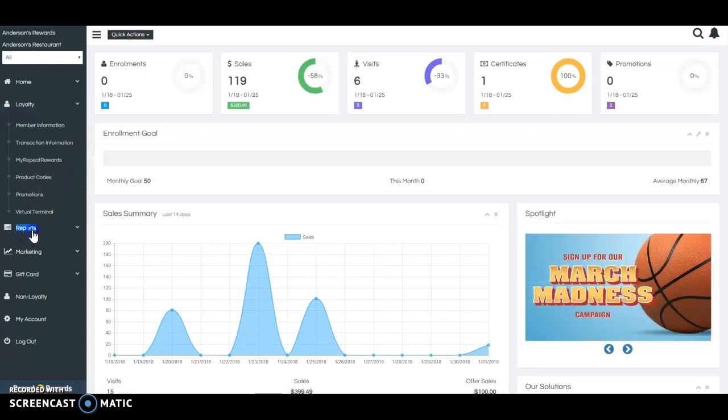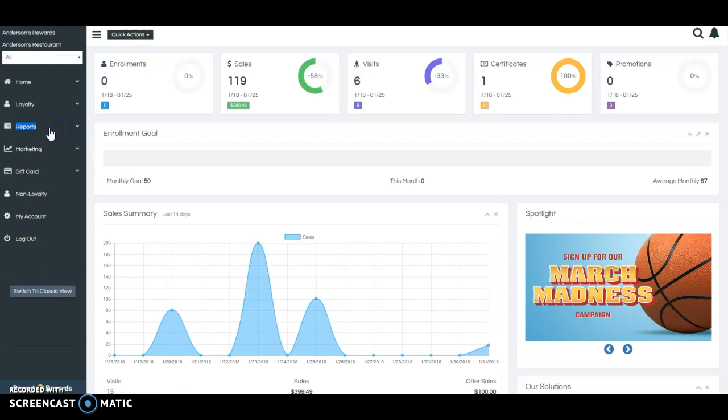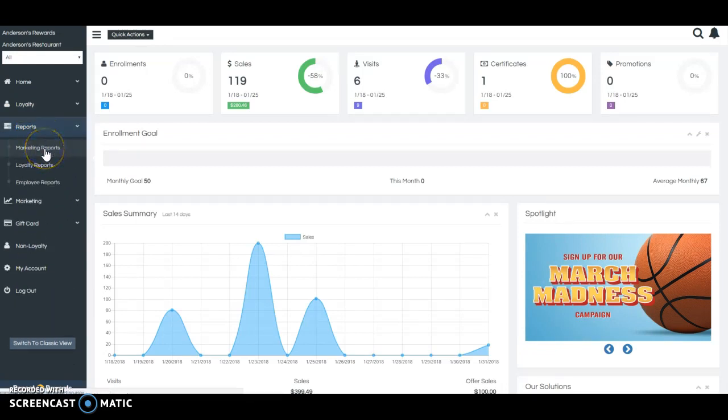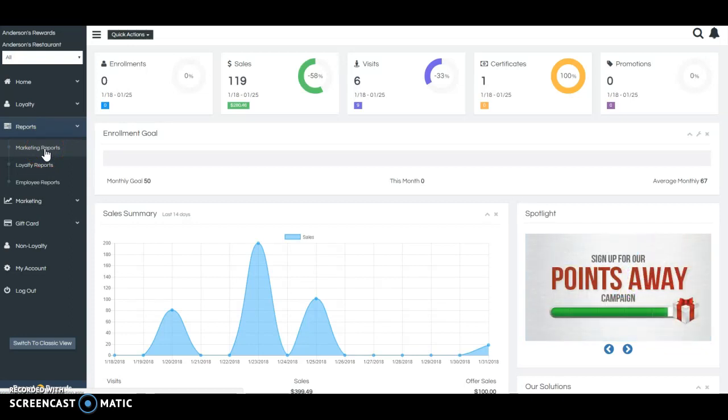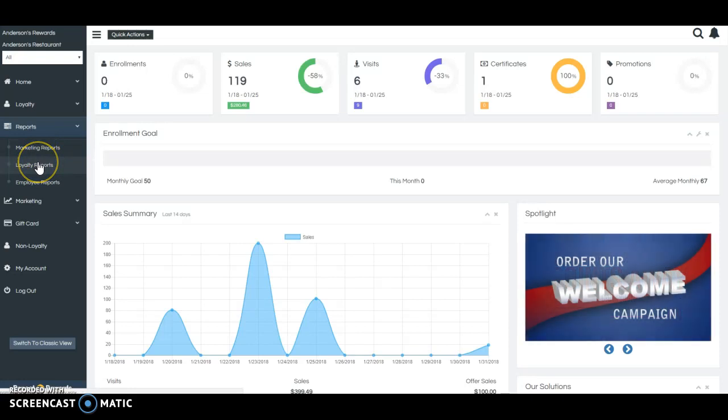The next option is for reports. Here you'll see the marketing reports, which is going to be details regarding any marketing communication outside of your rewards, things like birthday offers, lost customer offers, welcome offers. In loyalty reports, you'll find the reporting regarding your rewards that are sent, as well as the demographics of the members that make up your program.